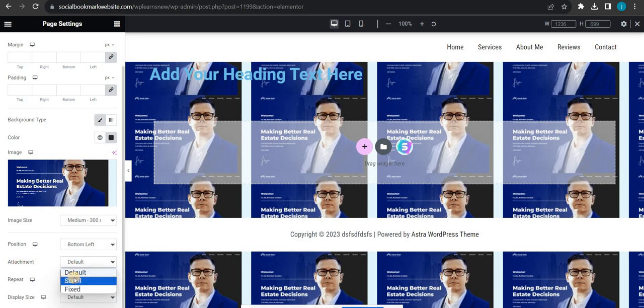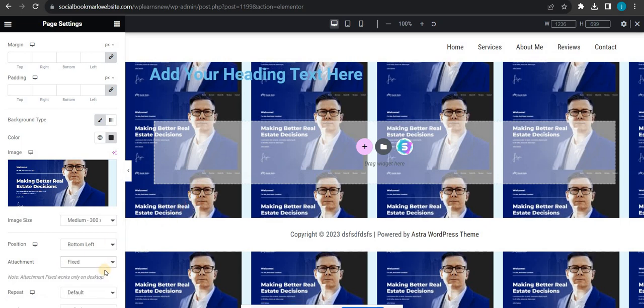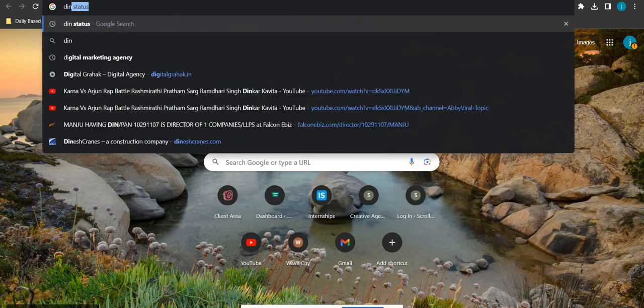Attachment means you want to keep the image as scroll or as fix. We will discuss that later normally. So what is the difference between them, scroll and fix? Suppose you want to keep, just I'm opening a website.